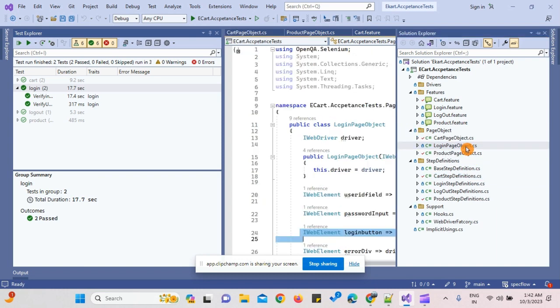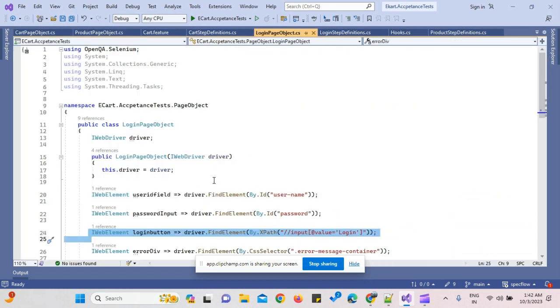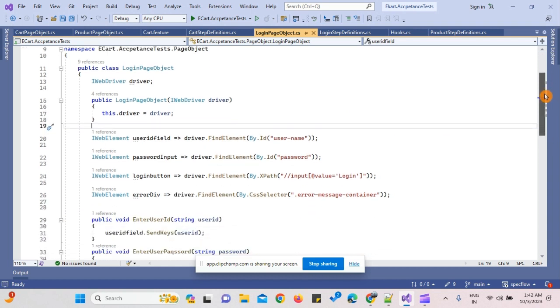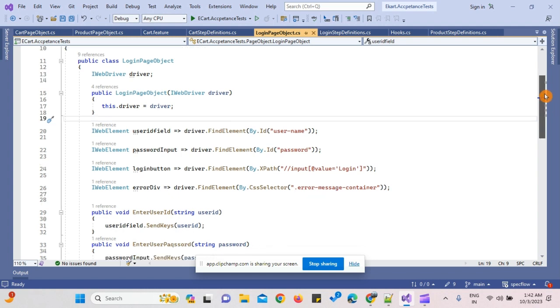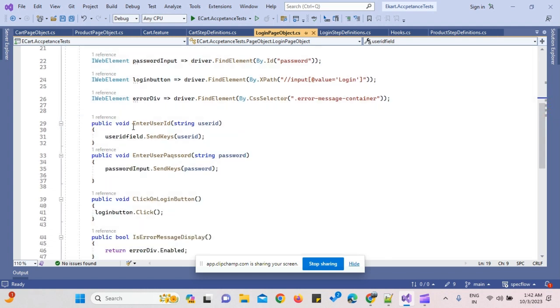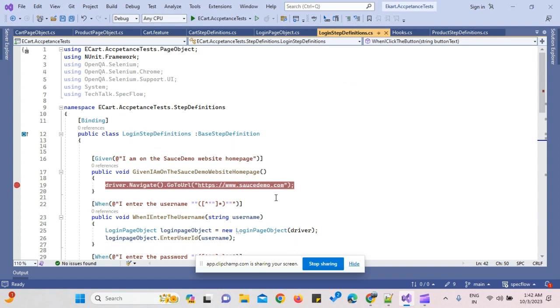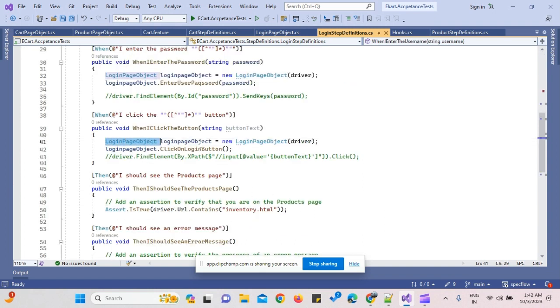So let's quickly look at the page object model. This is the login page object model. Here we have created all the required elements, like username, password, login button, and error message. Then we created methods for enter user ID and enter password, and these methods are used in that particular class file. If you go into the login step definition file, you can see there is no XPath defined inside this step definition. All of it is coming from the login page object model.